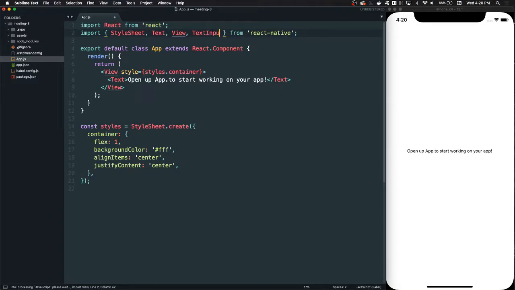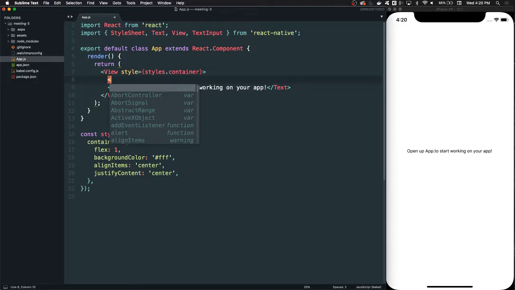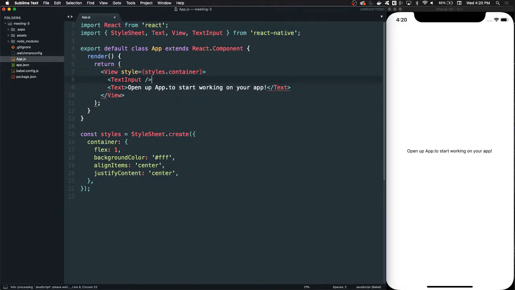So again, go up here onto the second line where it says like style sheet text view and just put text input. So these are all elements that React Native gives us so that we can use them. So we have text input. Let's put it inside the view. So we do text input, and then just do slash, and then closing this bracket. So this is a self-closing tag.